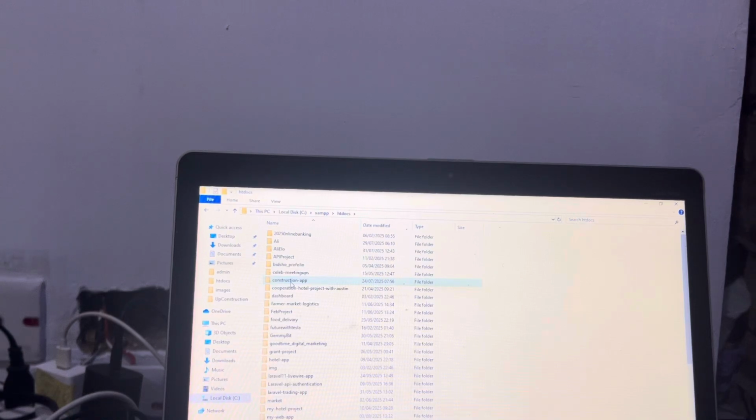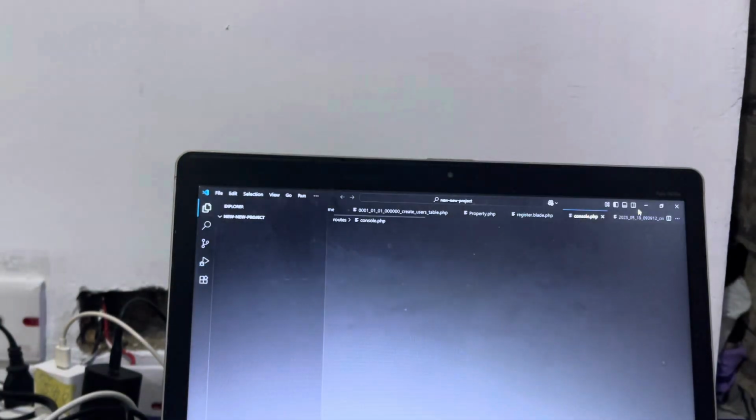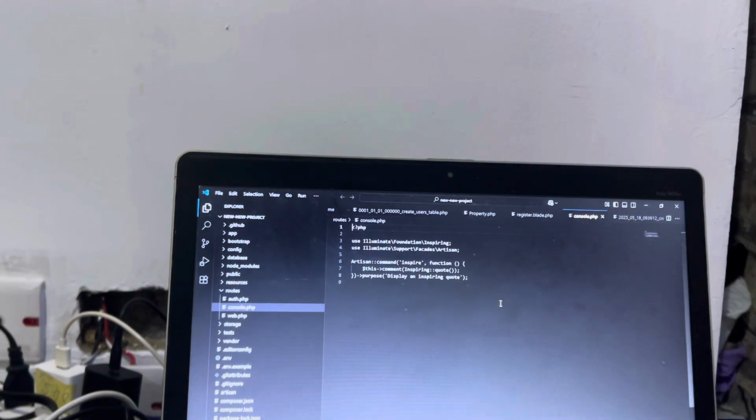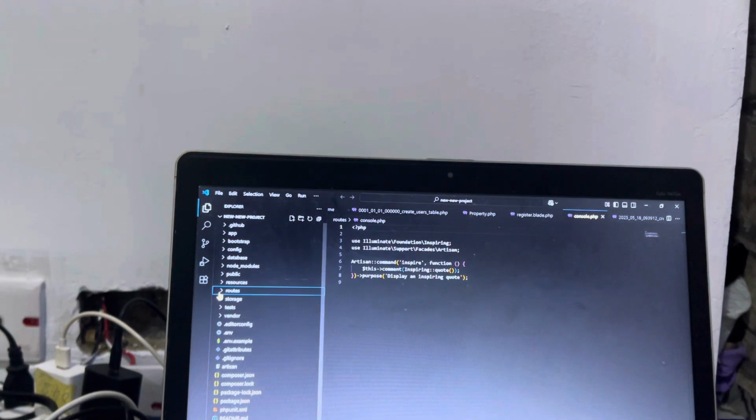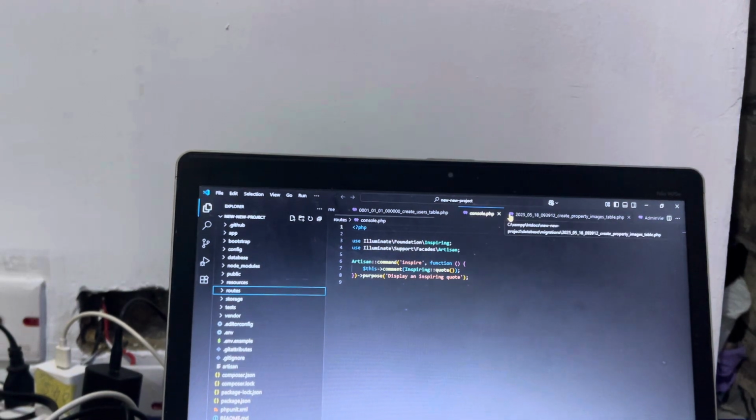Give it a few minutes so that it will load with your VS Code. I think it'll come up. Once it comes up, you will see so many folders inside your Laravel project. There are so many folders, but in today's video, we want to understand each of these folders. You understand where each folder links to.